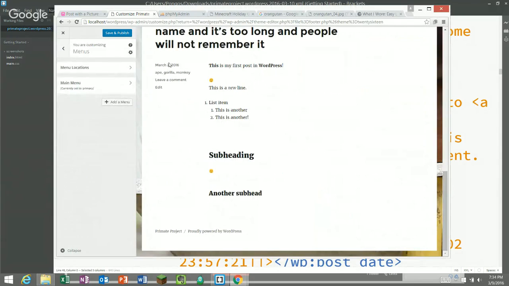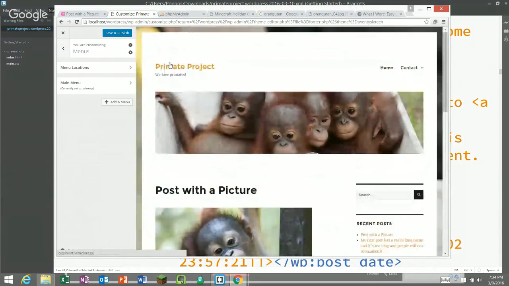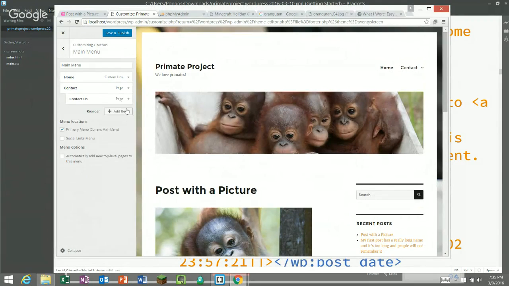I can also adjust my menus from here. So that we looked at this before under appearance, there was menus. You can actually update your menu from within this customizer. And again, the nice thing with that is that it's not going to save it until you actually click on save and publish.